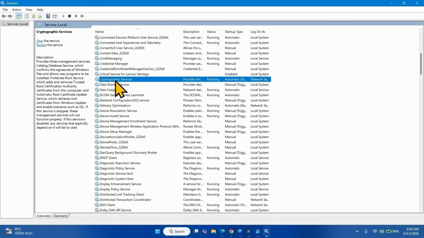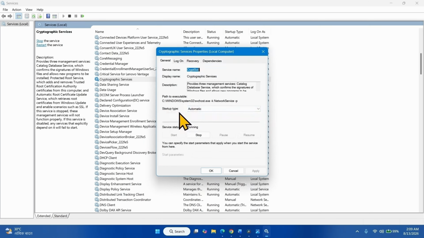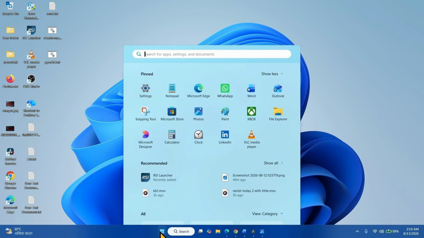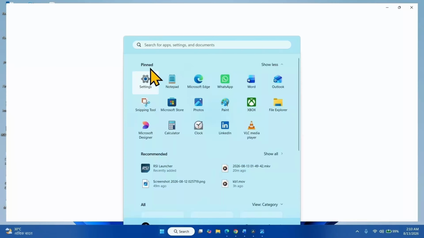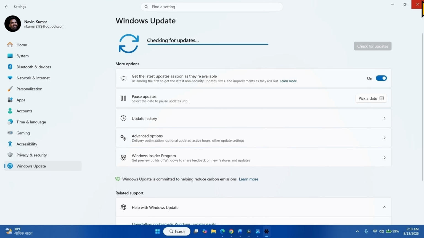This one, right click on this service, select Properties, make sure that the startup type is Automatic. If it is not Automatic, change it to Automatic and click on Apply. If the service status is stopped, click on Start. Click on OK. Then close the Services window and check for Windows Update. Try to install the update. The error should no longer appear.